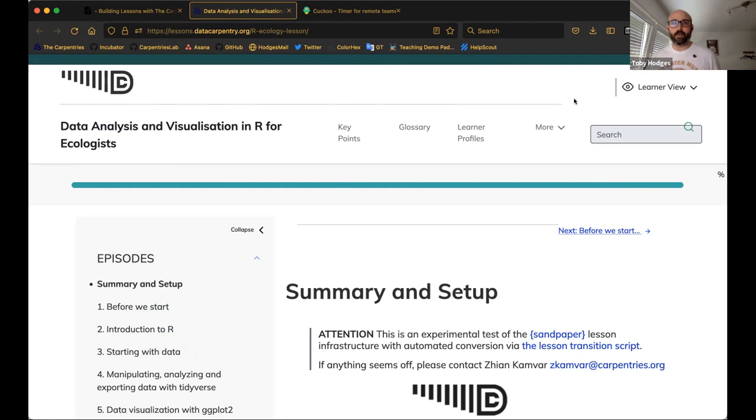And I think the first thing that I want to point out to you is this drop down the top right here that says learner view. If I click on that, then I can switch to instructor view. Now, before I do that, I'm going to ask you to take a look at what is here in the top menu next to the search bar.